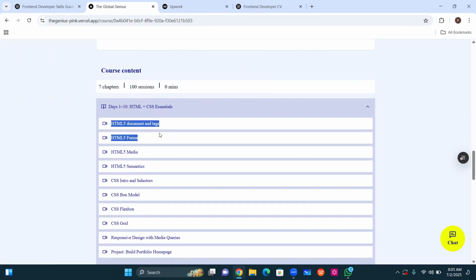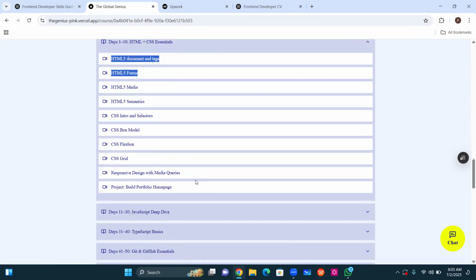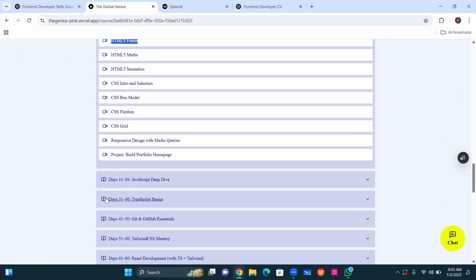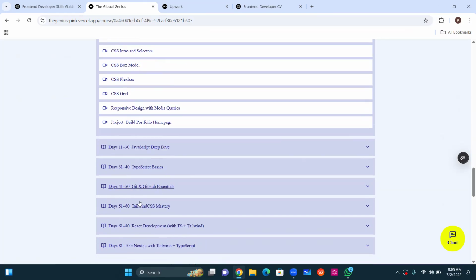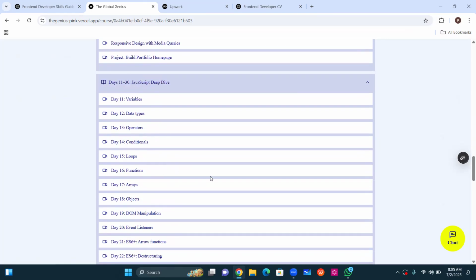Now, this is day 1. This is day 2, day 3, day 4, day 5. Okay, from day 1 to day 10, we'll be doing HTML and CSS. All right. And from day 11 to day 30, we'll be doing JavaScript deep dive. From day 31 to 40, we'll be doing TypeScript basics, 41 to 50 GitHub, and so on. So every day, there will be a recorded video for you to watch.